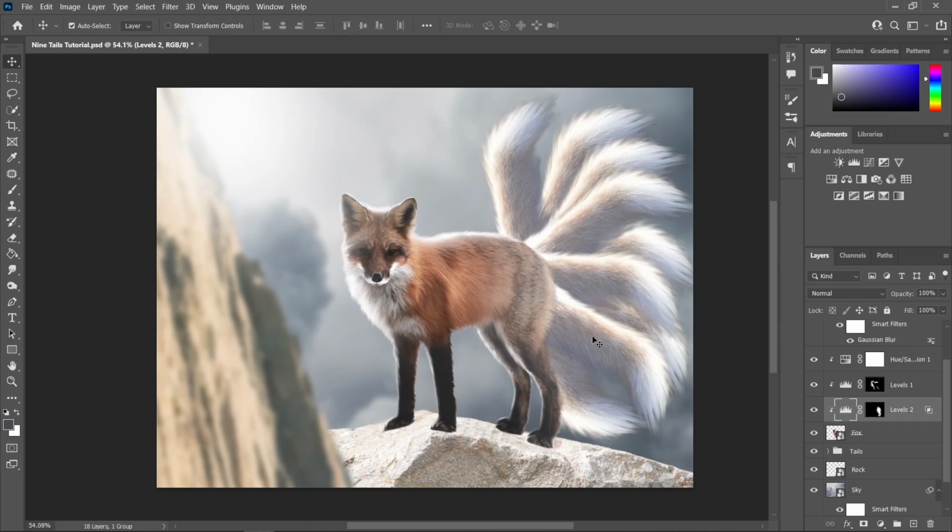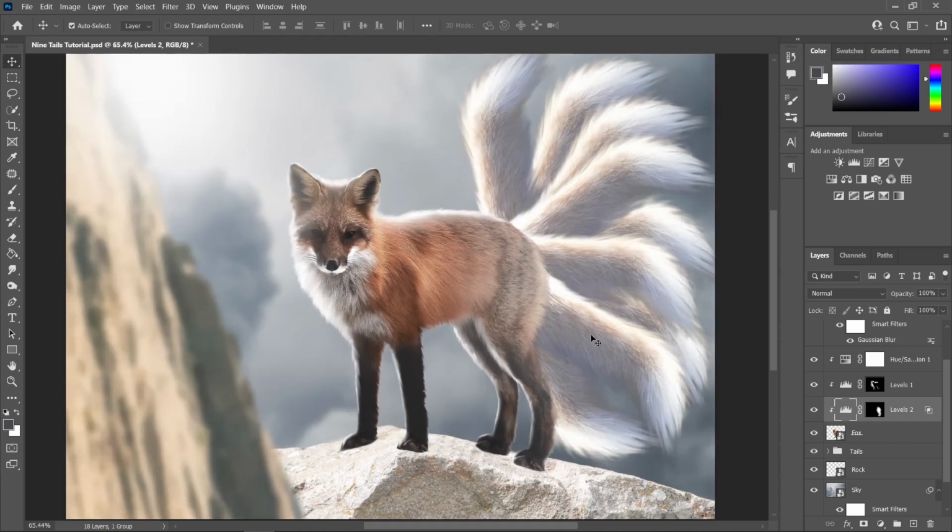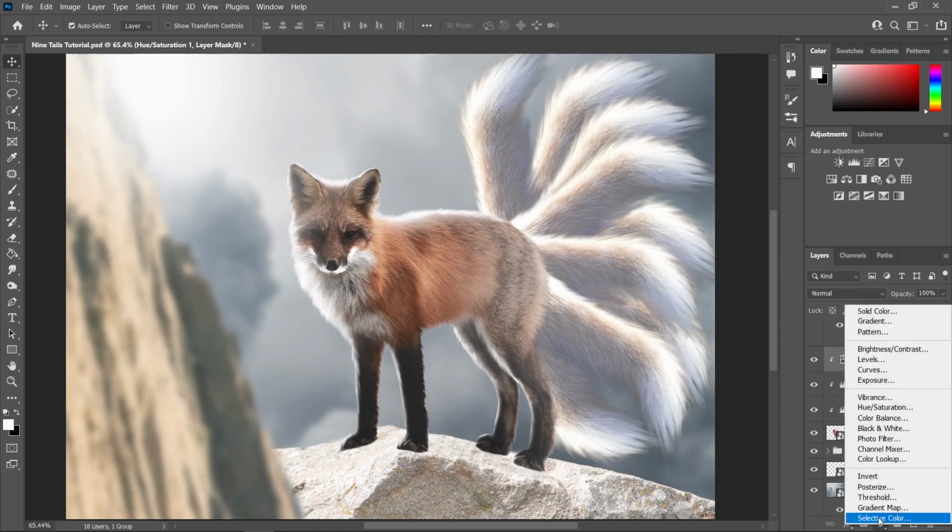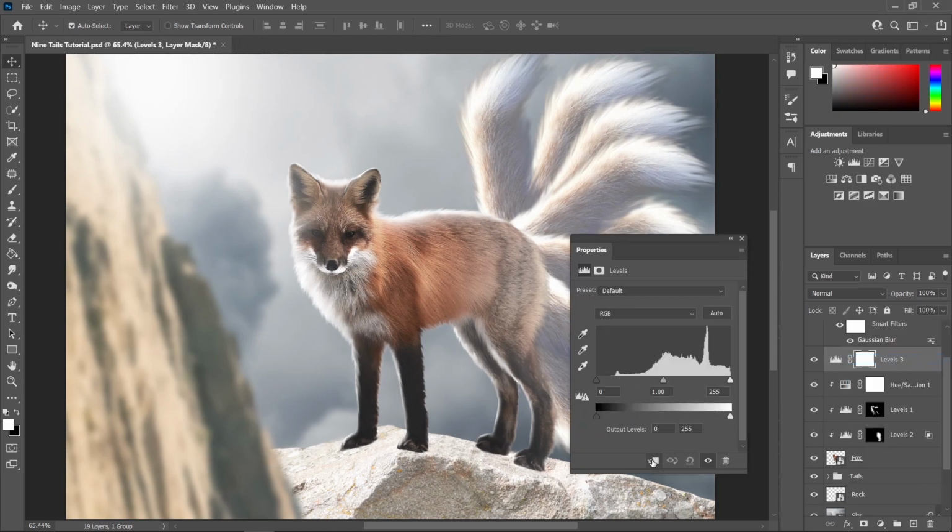Okay, so now I think we need to add some shadows into this one. So let's add another adjustment layer. Let's click this uppermost adjustment layer and add some levels onto this one. Let's create a clipping mask, and let's drag this slider to the left side to make it darker. And I think 170 will do.